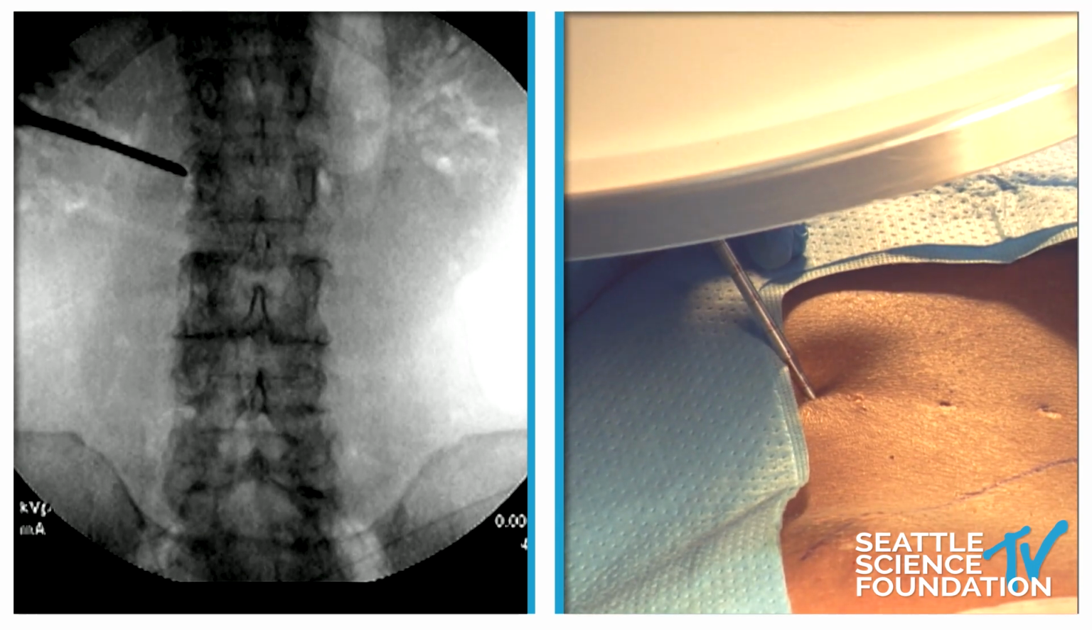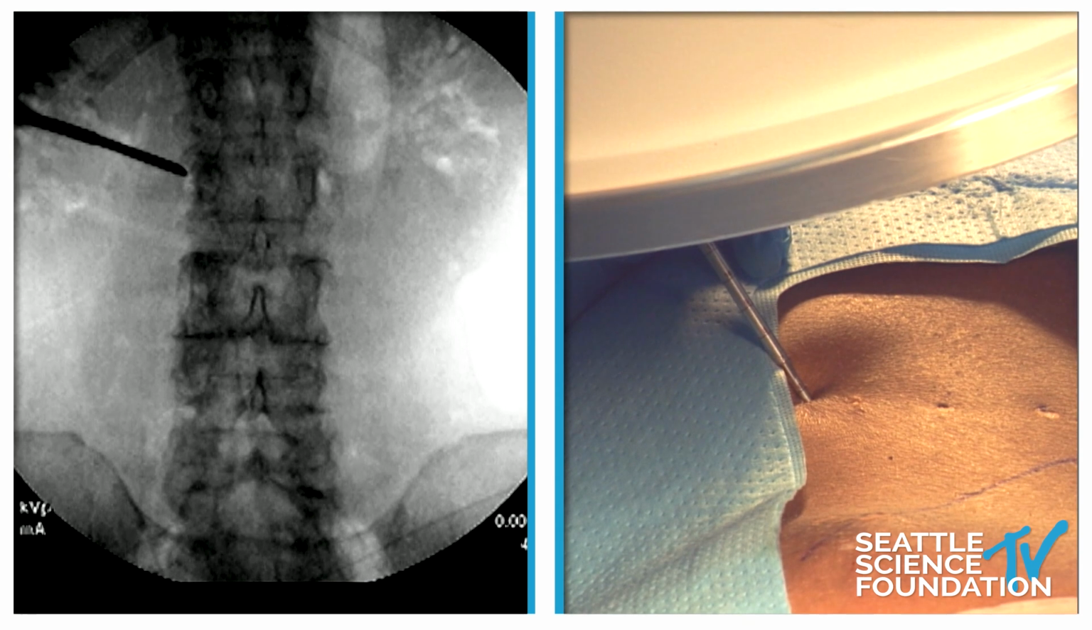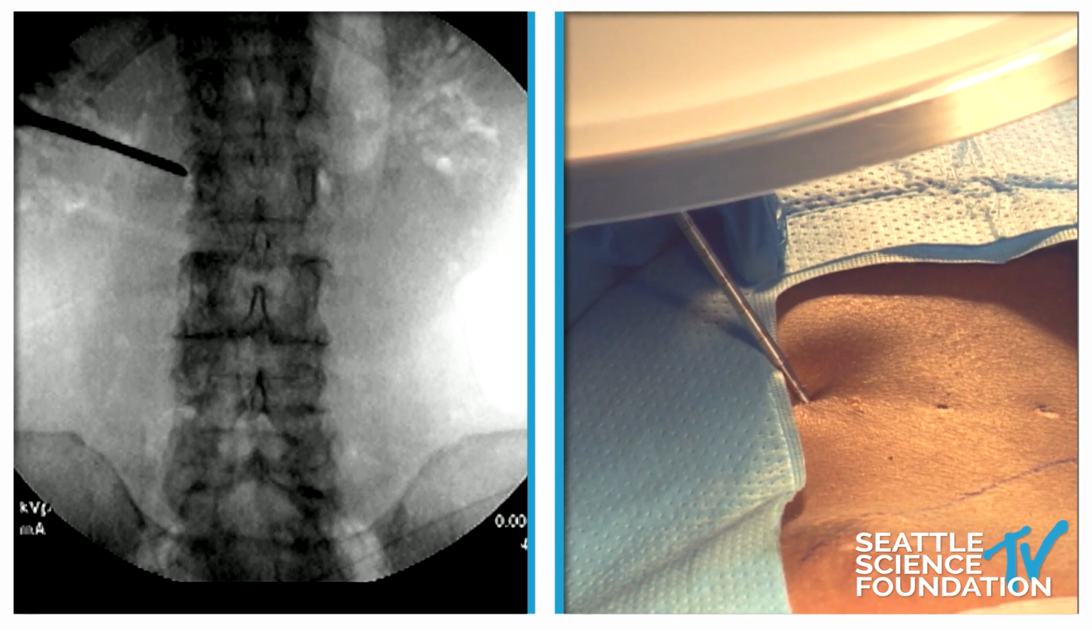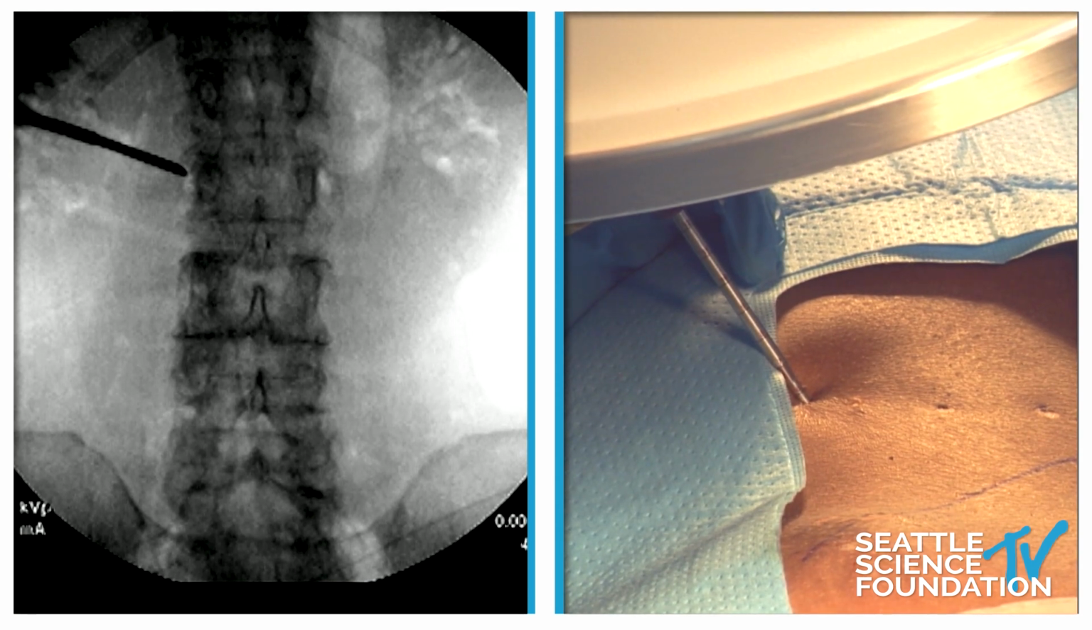And so now, Doug, when you're lining these up for the level of treatment, are you getting orthogonal views, AP and lateral? Always orthogonal, yeah, absolutely.